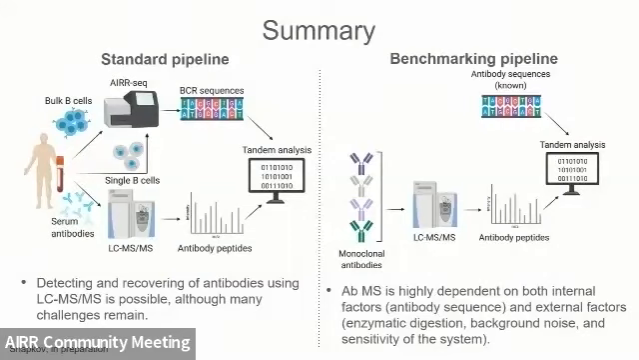Also, in summary, for the first part in the integrated pipeline, we now know that detecting and recovering an antibody's full VDJ sequence using mass spec is possible. However, there are a lot of challenges that remain and a lot of improvements to be made here. And secondly, with regard to the performance of mass spec, it is highly dependent on both internal factors such as the antibody sequence and external factors like the choice of the enzyme we use, the presence of background noise in the sample, and the performance and sensitivity of the mass spec system.